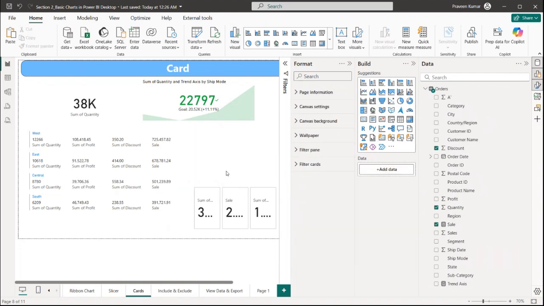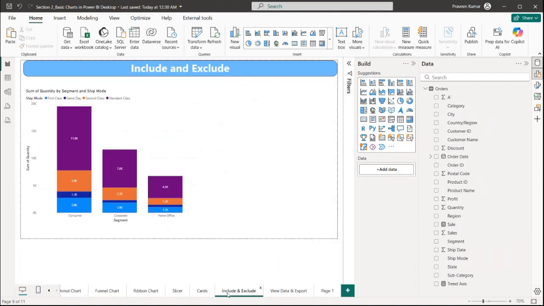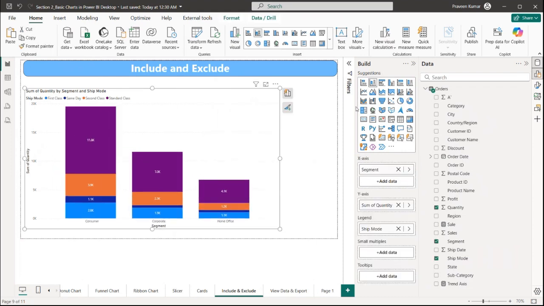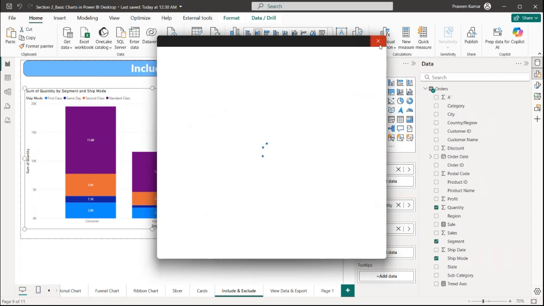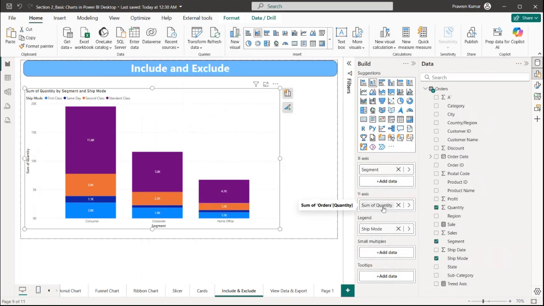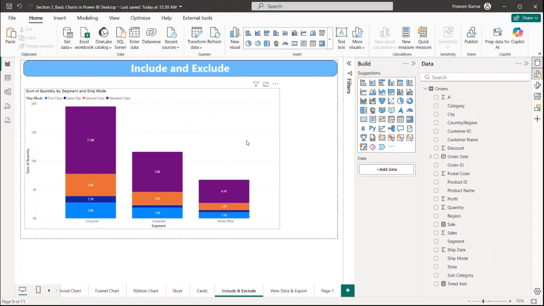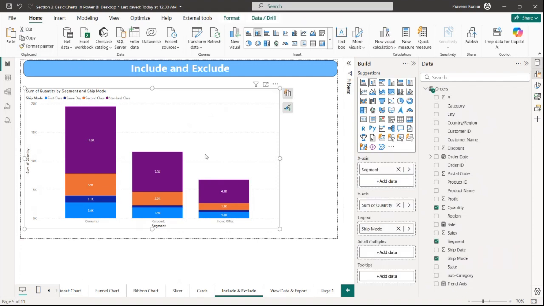Okay. Now moving to the next topic, include and exclude. For include and exclude, I have created a stacked column chart, and I have used the segment column in the x-axis and the quantity in the y-axis. So what does include mean? For example, I want this blue color. Blue color means standard class. Blue color column values, and I want this orange color.